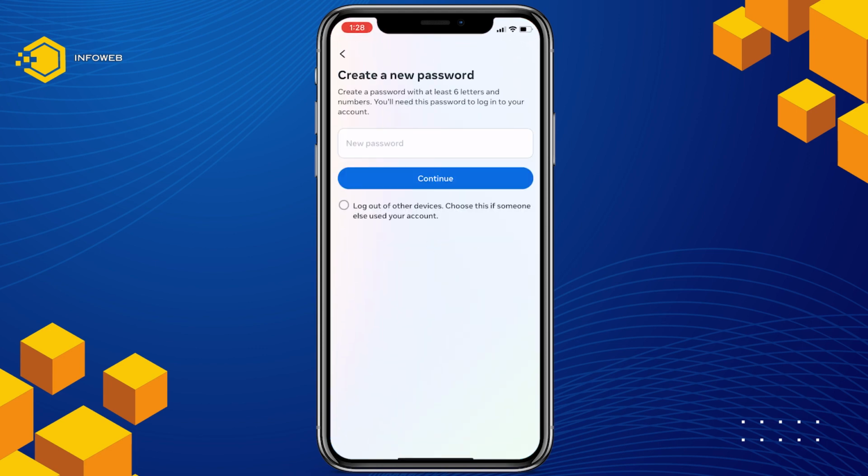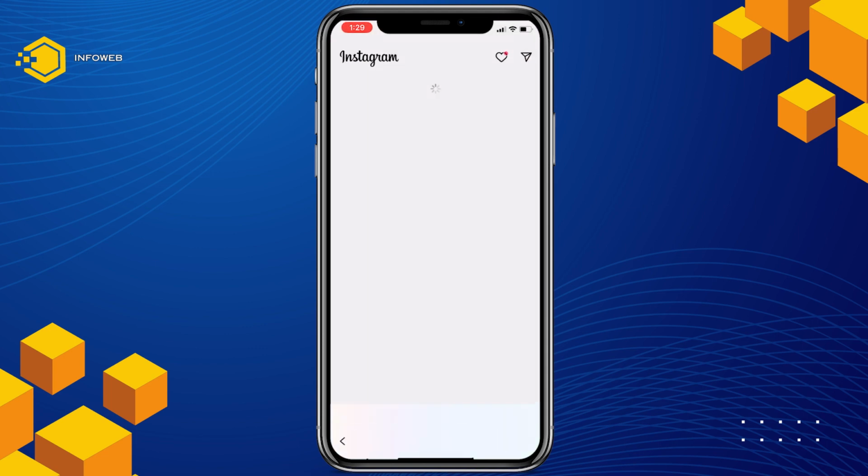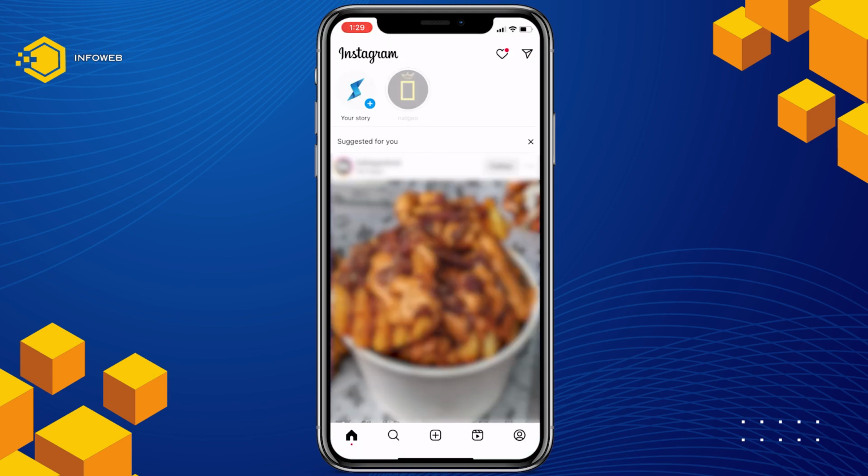Here, you will have to input the new password you want, and also have the option to log out of other devices, just in case someone else has already accessed your account. Complete this step and click on Continue. And that's it. You have successfully changed your Instagram password.